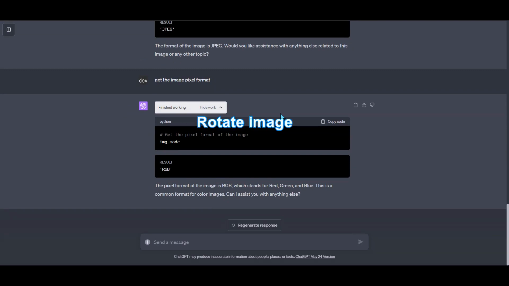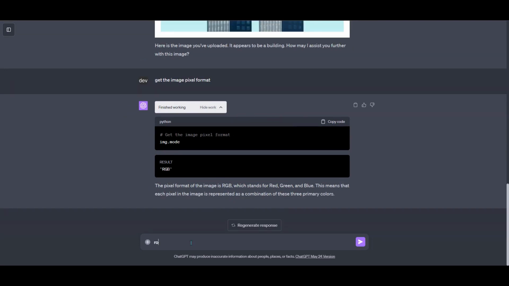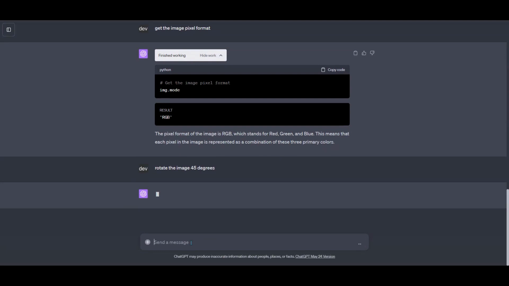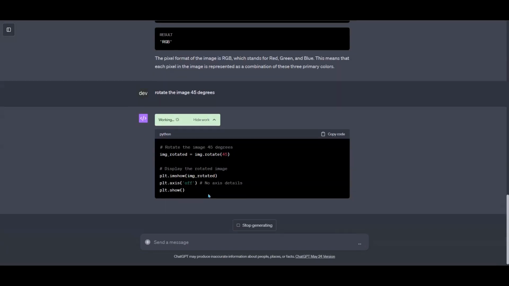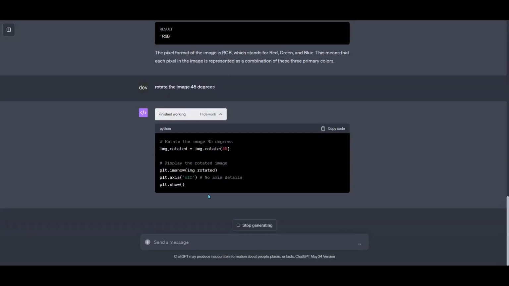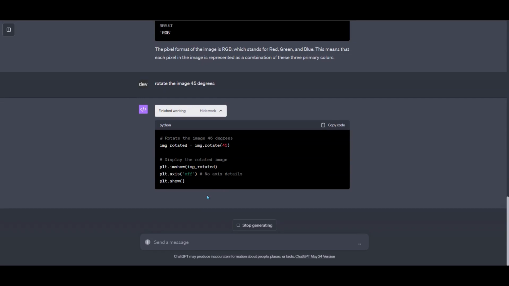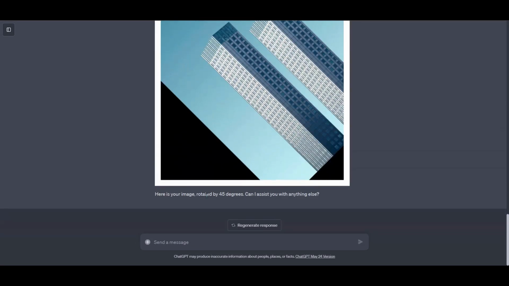Next, we will learn how to rotate images. To begin, let's write a prompt in ChatGPT to rotate the image 45 degrees. Fantastic! ChatGPT has rotated the image 45 degrees, and we can now see the transformed image on the screen. It's as easy as that.